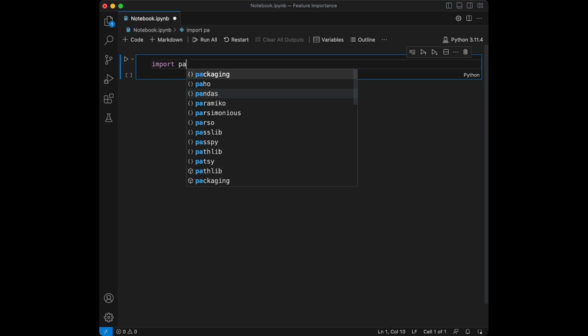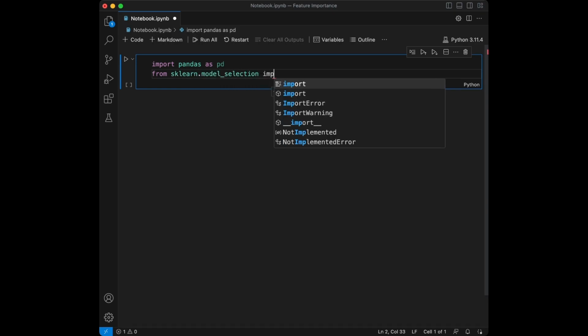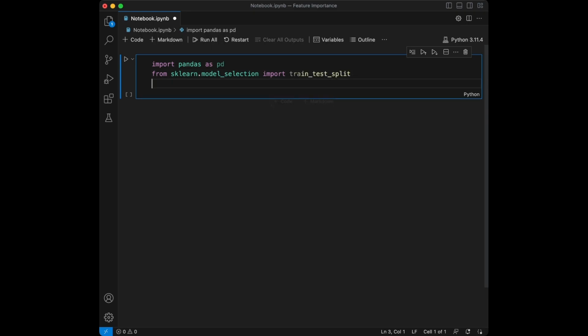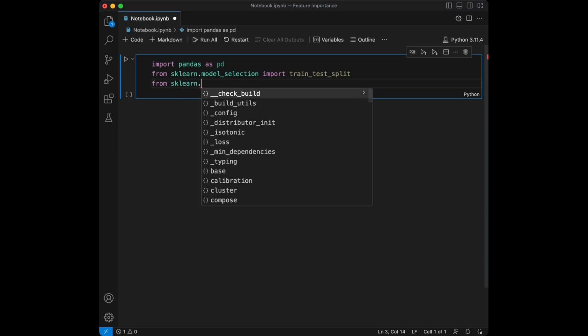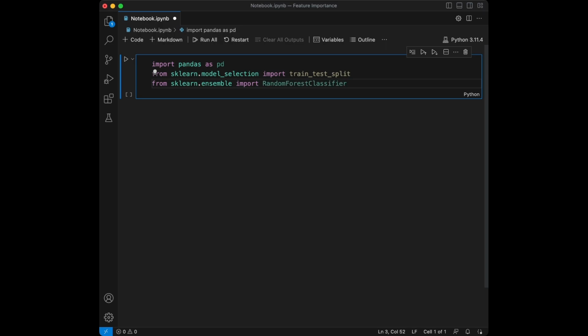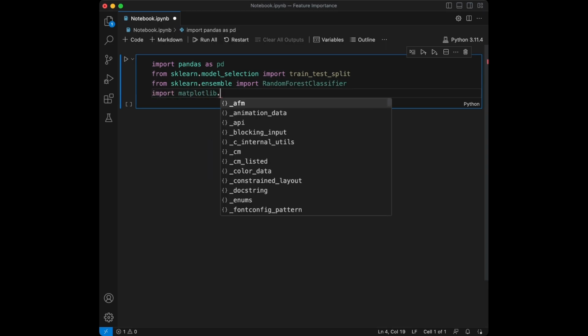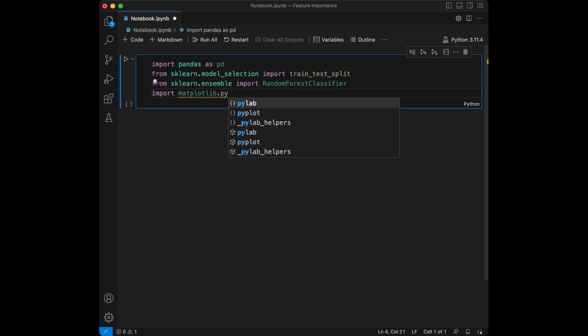We are going to import pandas. We are going to import train test split. I'm going to use random forest, so I'm going to import random forest classifier. And we are going to import matplotlib as PLT, because we are going to plot our features at the end of the video.